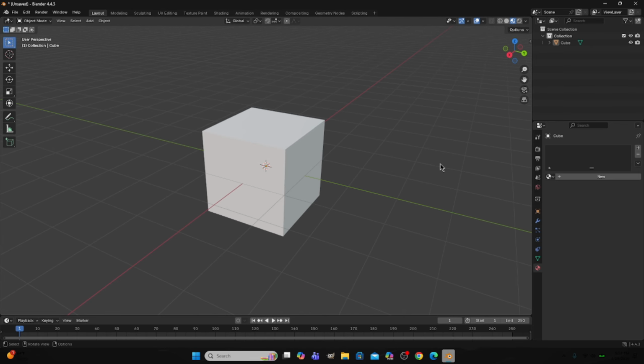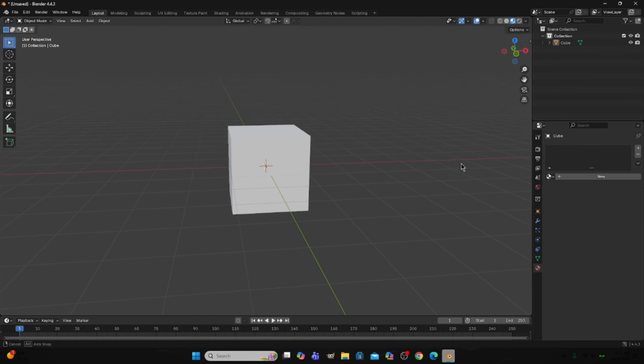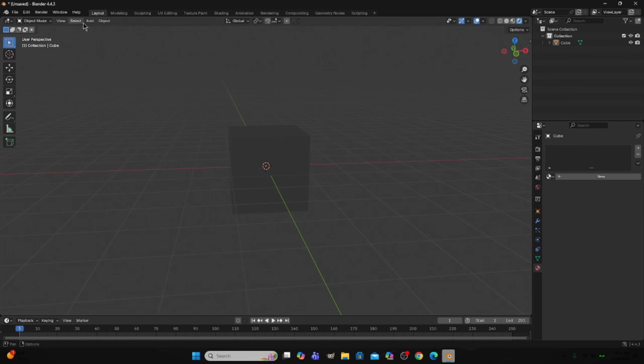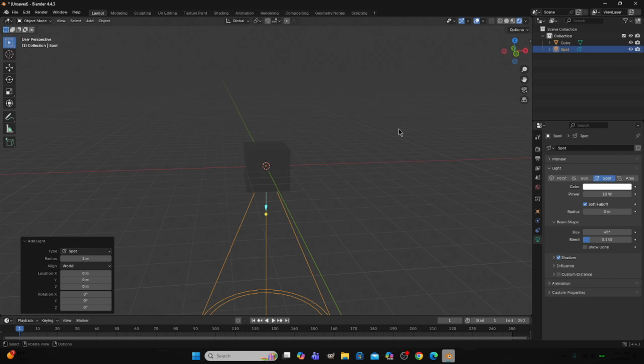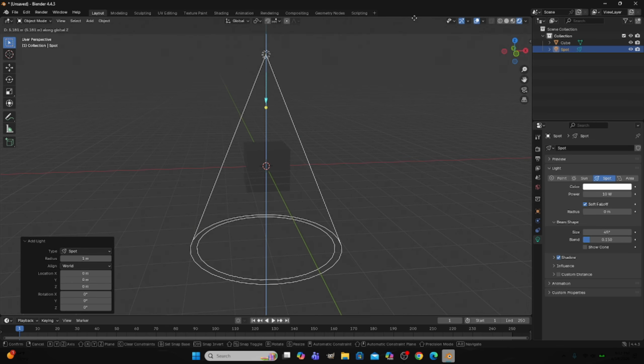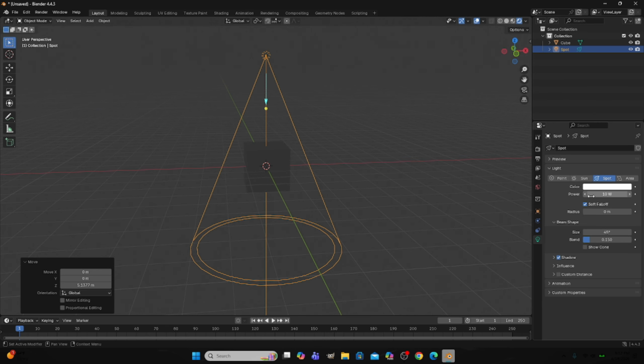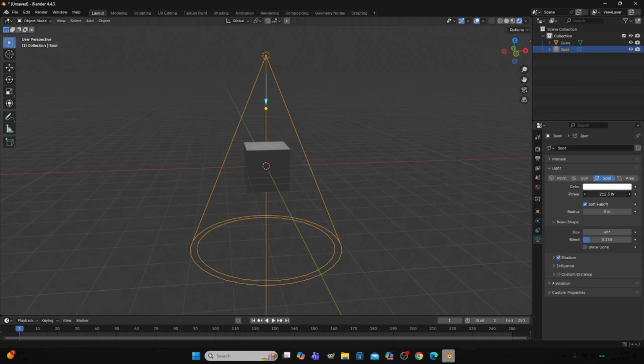I really don't know what to do now. I should teach you how to light stuff. So just add a light. Can't be any of these. I recommend the spot for now, the spotlight. And just increase this to your liking.